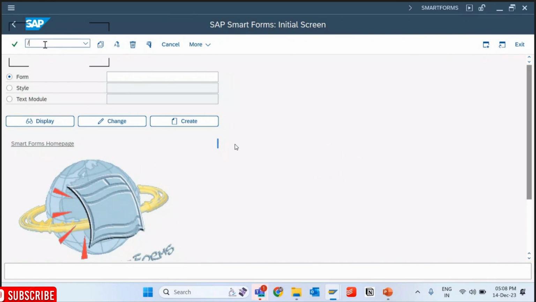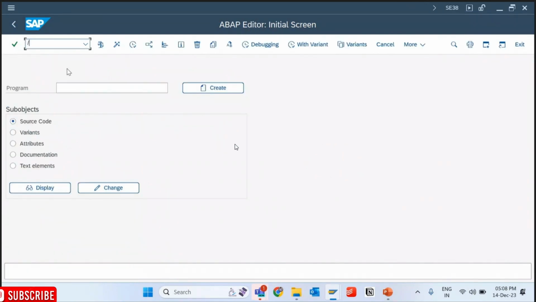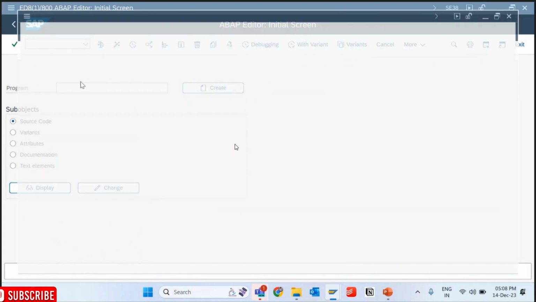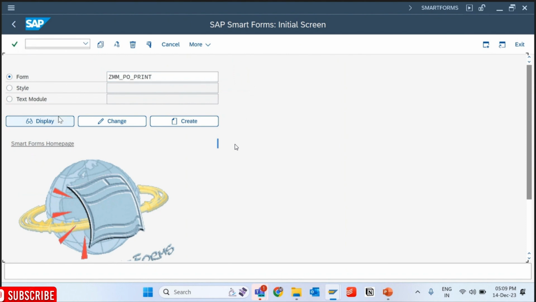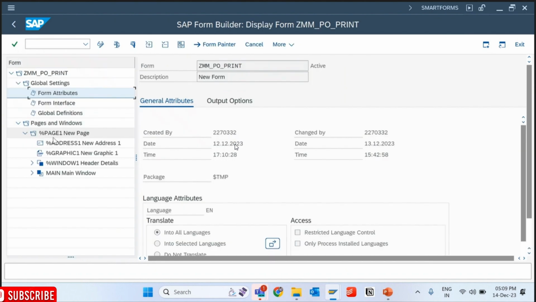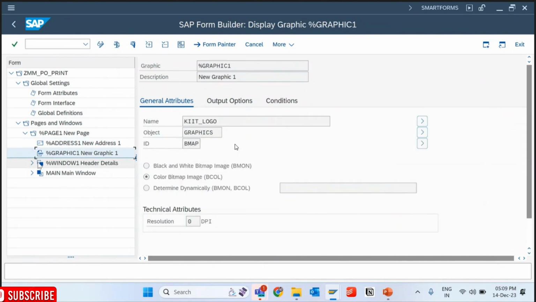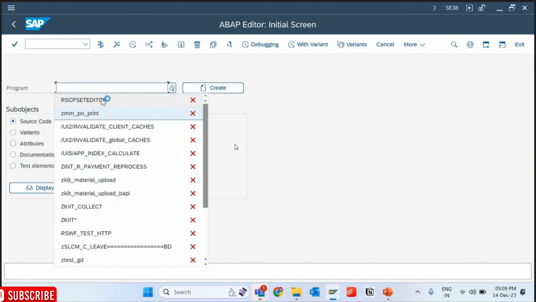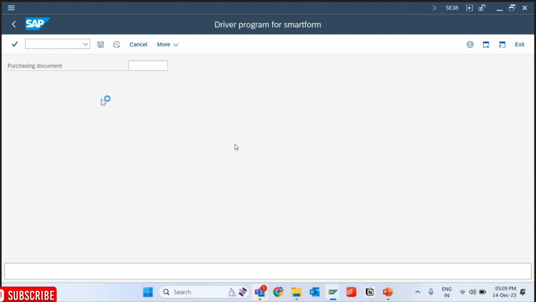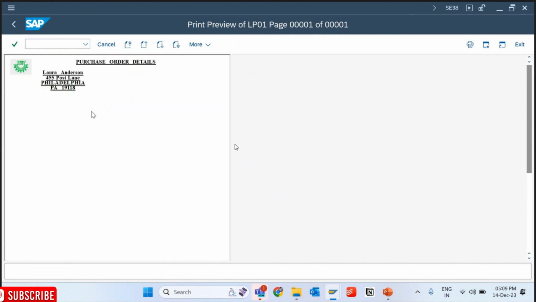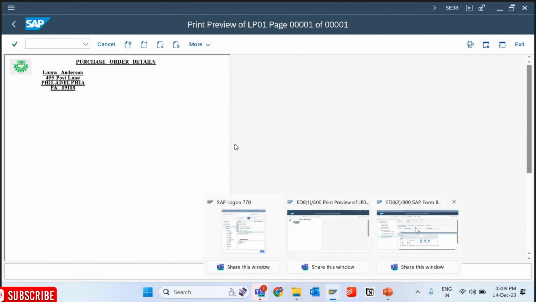In the previous class, we created a smartform. ZMMPO print. Here we created the table, address, graphics, text. Okay. And we created a driver program to display it. Okay, fine. So now we'll continue.